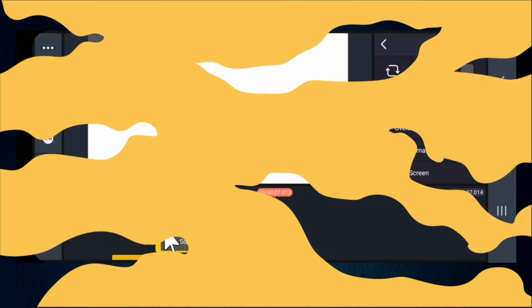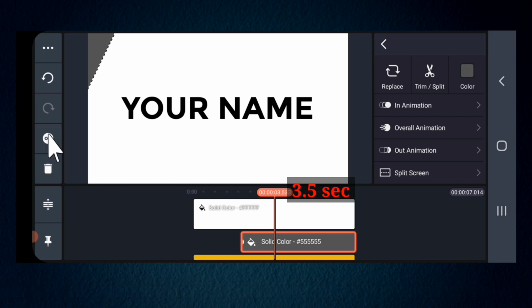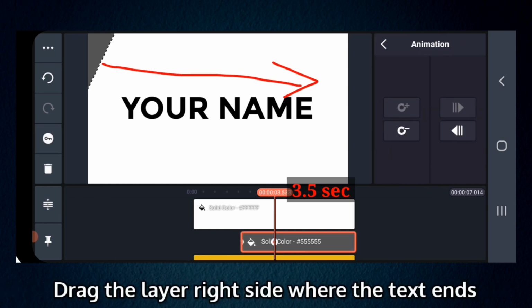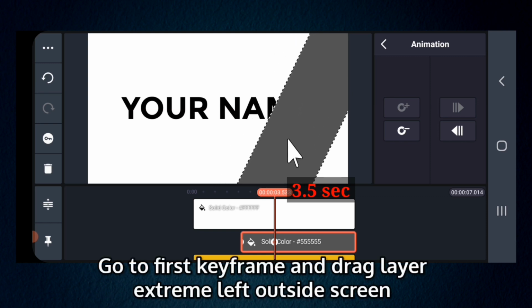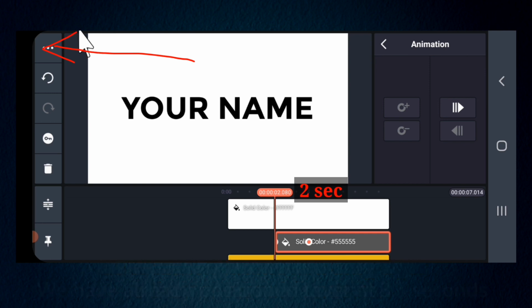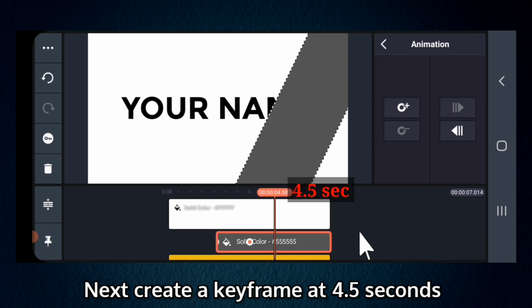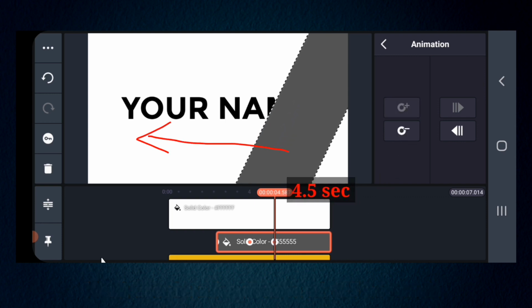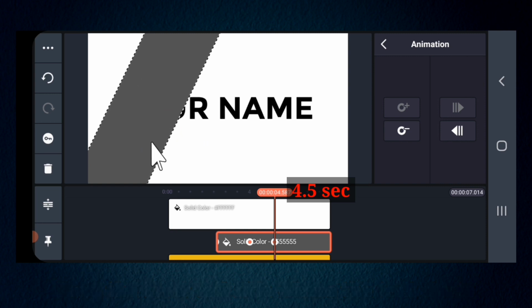Next, at around 3.5 seconds, tap the key animation, create a keyframe. Drag the layer towards the right side where the text ends. Go to the first keyframe and drag the layer extreme left outside the screen. We have already created the position at 3.5. Next, create a keyframe at 4.5 seconds. Drag the layer left side where the text starts.